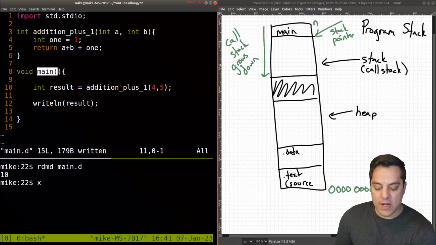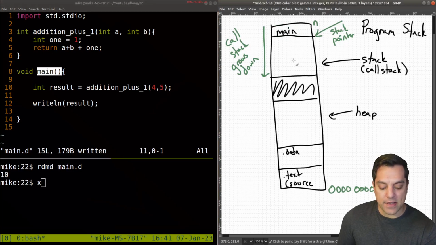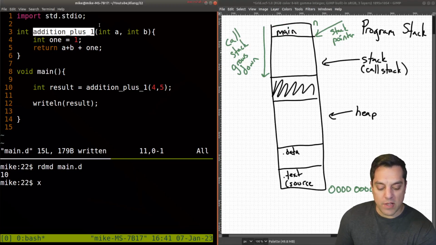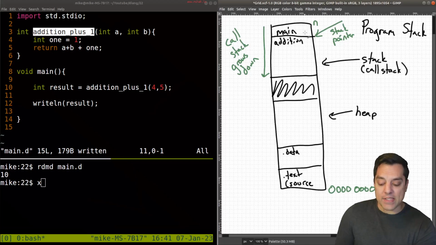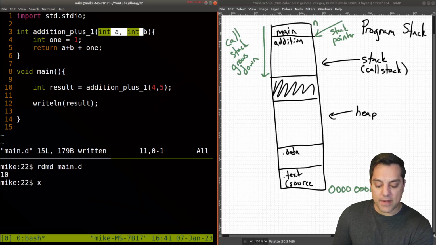So again, when I'm writing my program here, we start from main. That's at the top of our stack. And then I call addition plus one. So let's go ahead and just write this out. And I'll put it back in here. Addition. Now, when I call this function here, there's other information being passed into this function on our call stack, like the variables and the return type and the locals.